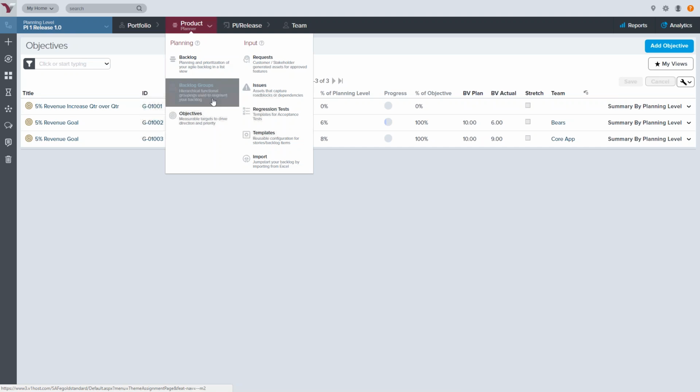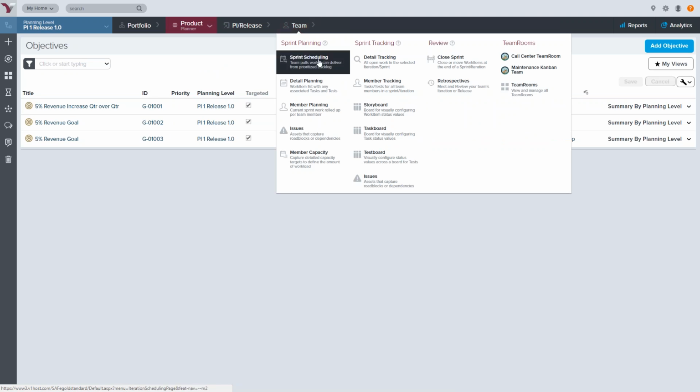All right, so that's the product planner section where we can, again, add our backlog and manage that. The next section we're going to go to is the team planner. And this is where we're going to be able to do our sprint scheduling and our detailed planning on this specific menu here. So first thing we're going to do is our sprint scheduling.